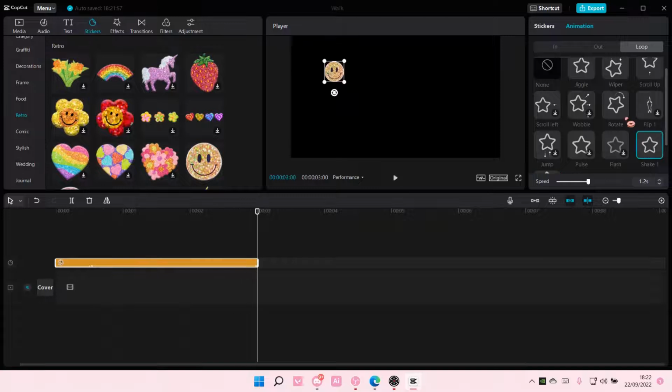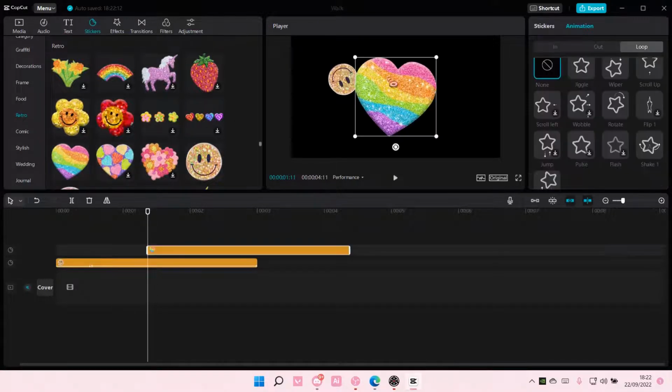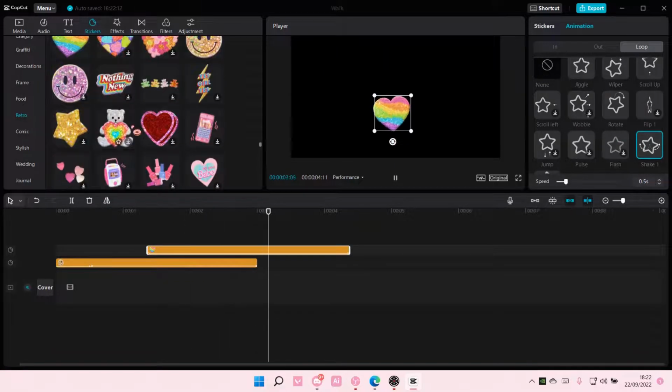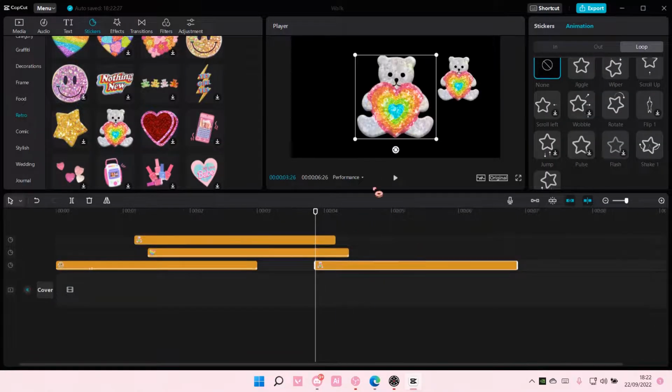I want it to be a little bit longer, like so. And you can just do that to all of your stickers if you want. Like so. And that is pretty much how you can animate stickers on CapCut PC.